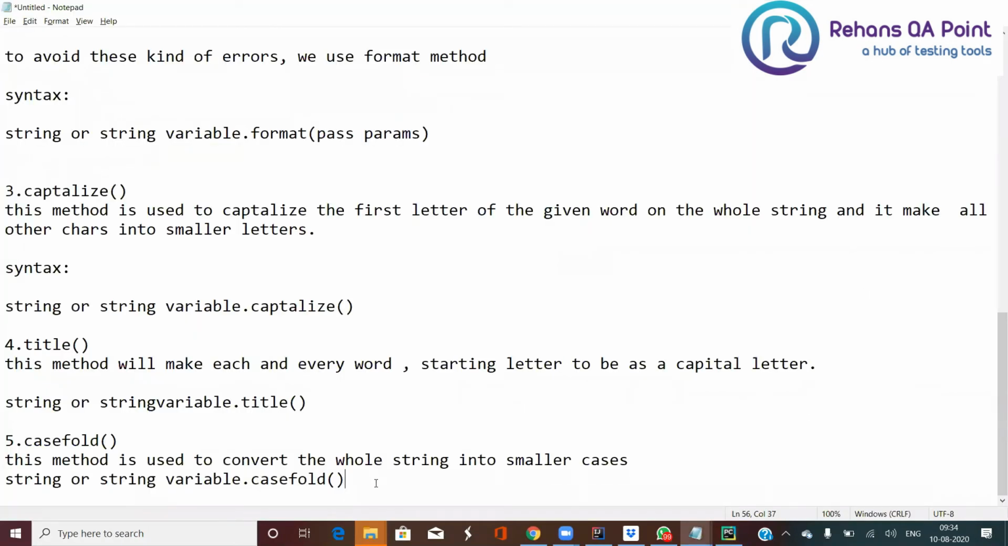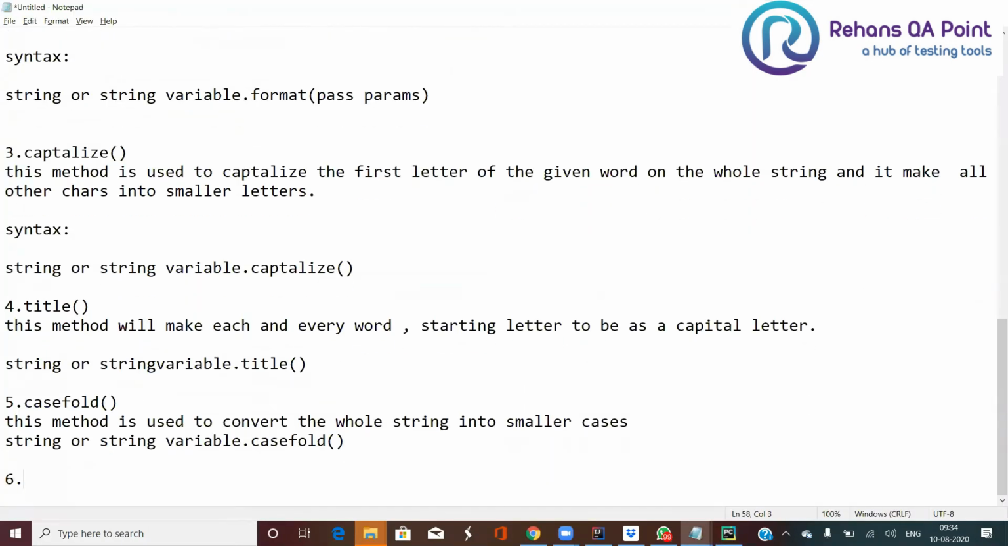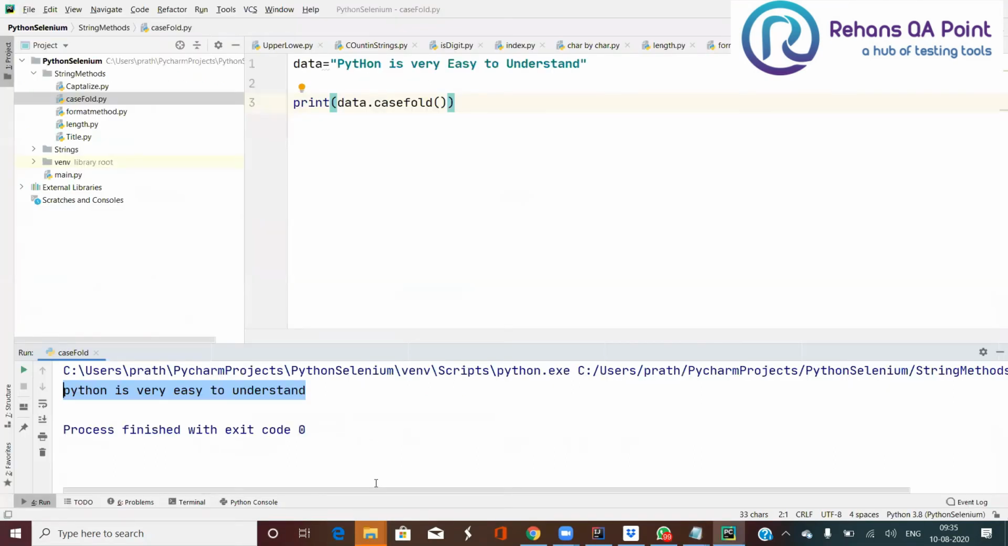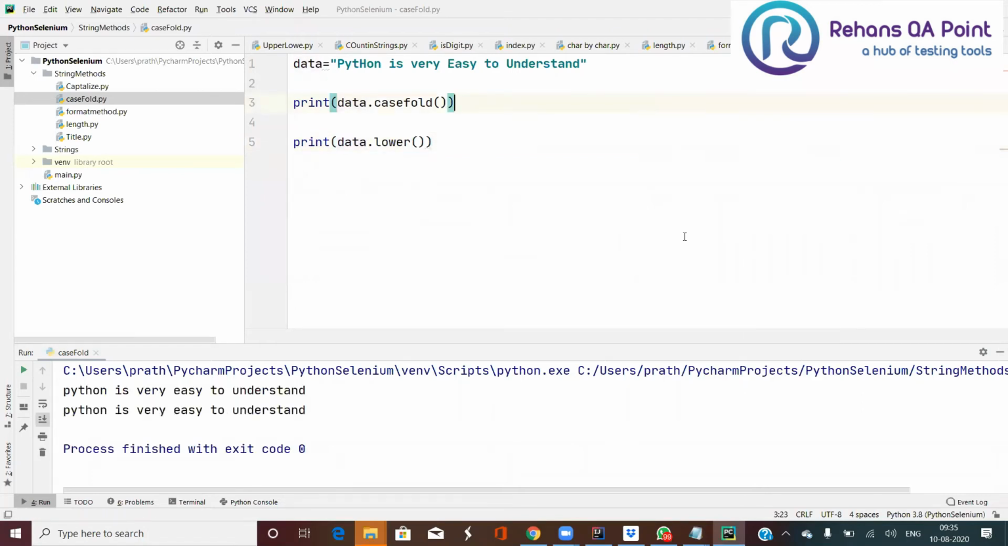The next method I want to bring here is the sixth one, called lower. This method is also used to convert the whole string into smaller case. So we'll convert the entire string into smaller cases. Let me use print of data dot lower. What happened here? It is going to act in the same way.